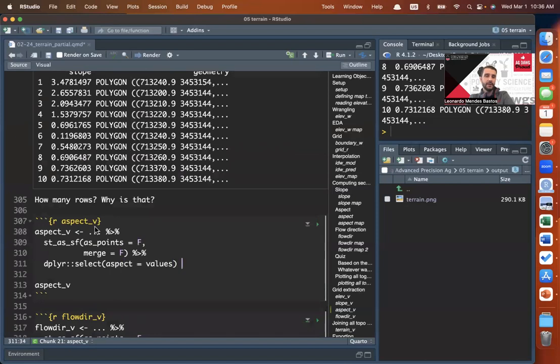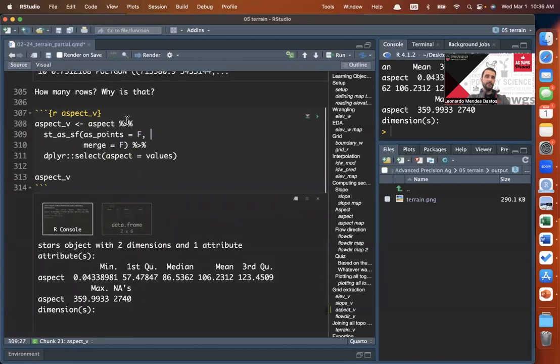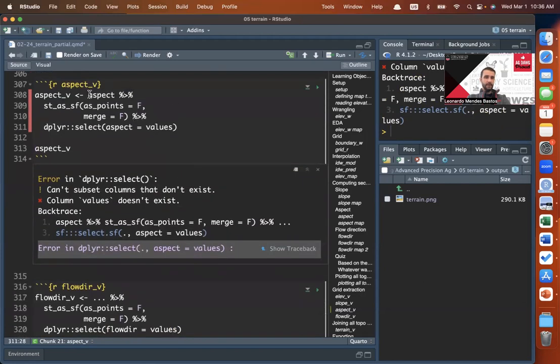I left you most of the code. The only thing we have to change is to remove those three dots and replace them with the aspect object, which I think was just called aspect. I think that's the object name that we had from above. So we come here, again transforming from stars raster to an sf vector as a polygon and renaming the column values to have the name aspect. Oh, and I had an issue there. Let me see what's going on.